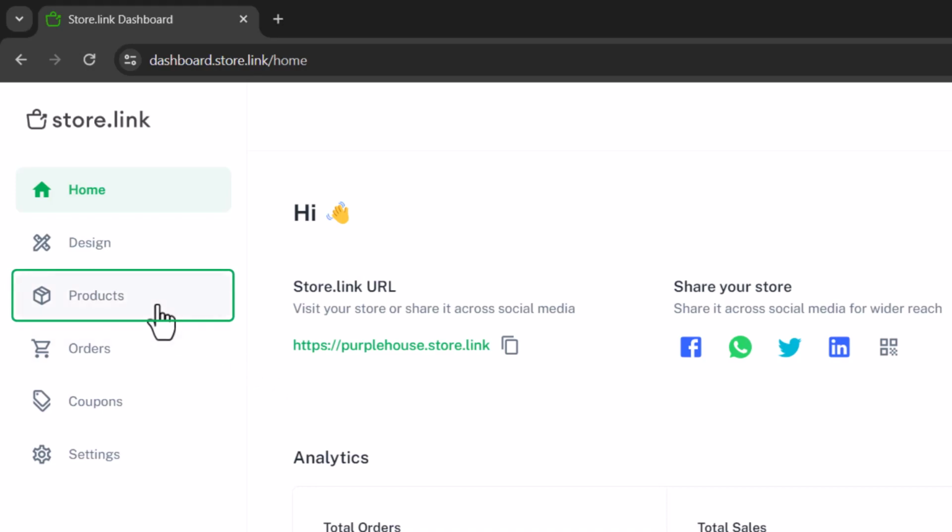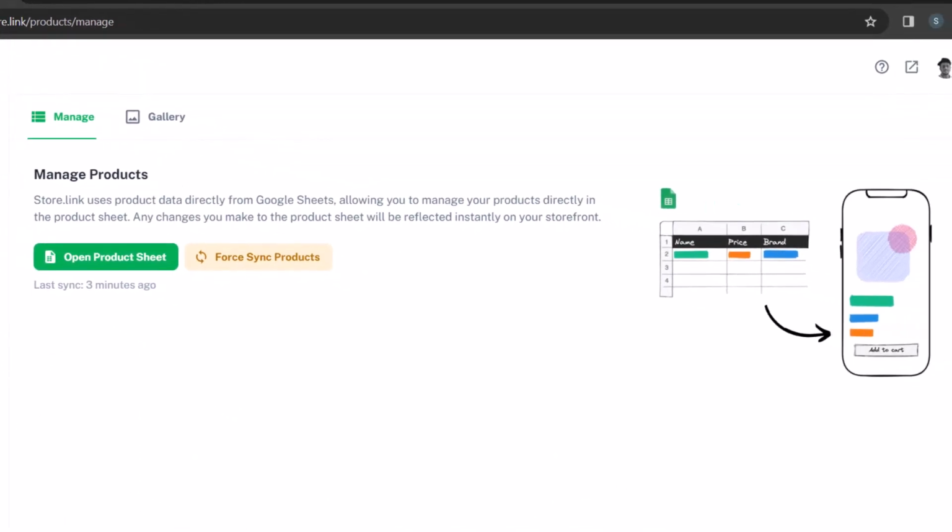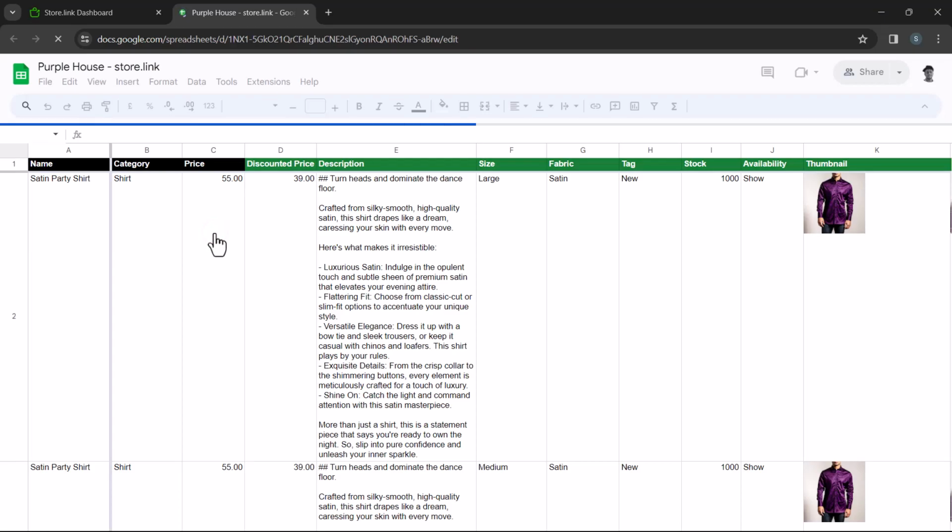Click on Products. And under Manage, we will click on Open Product Sheet. This will open the product sheet with all your products listed.